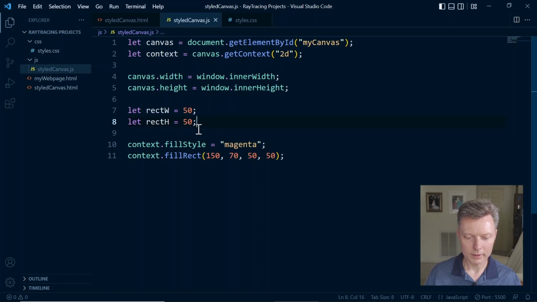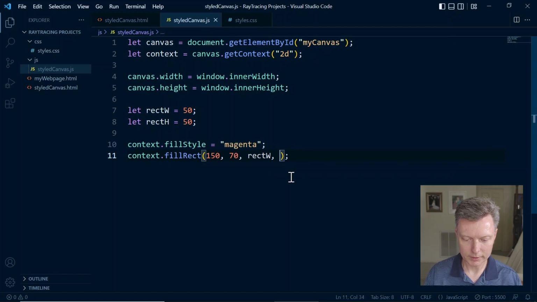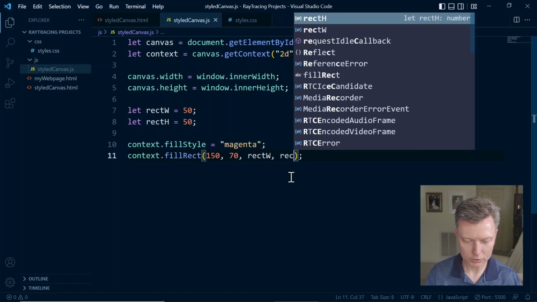Okay, then let's go in here, and as you recall, the fill rectangle function takes the X and Y starting coordinates and then how big the rectangle is. This is how big it is in the X direction, and this is how big it is in the Y direction. So erase the 50 and instead type rect w. And now go here and then erase the 50 again and replace it with rect h.